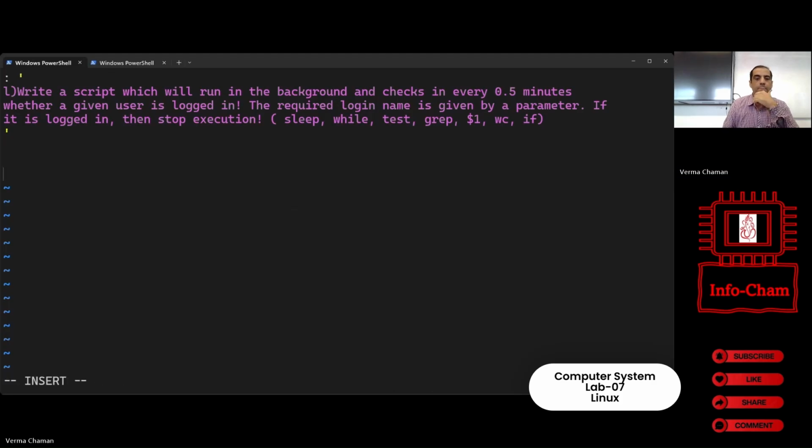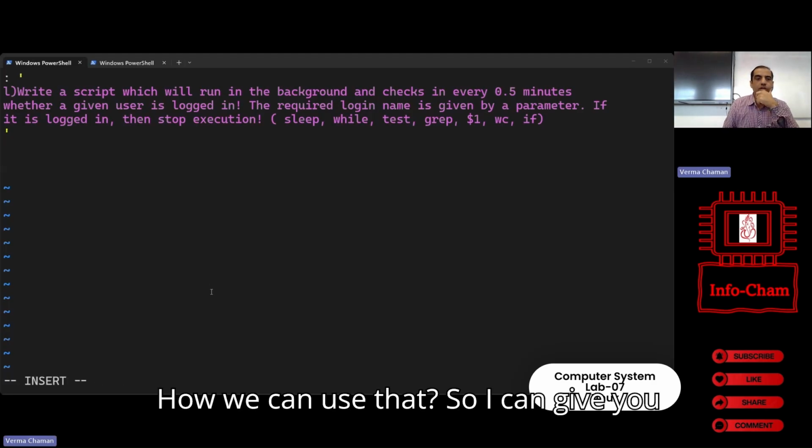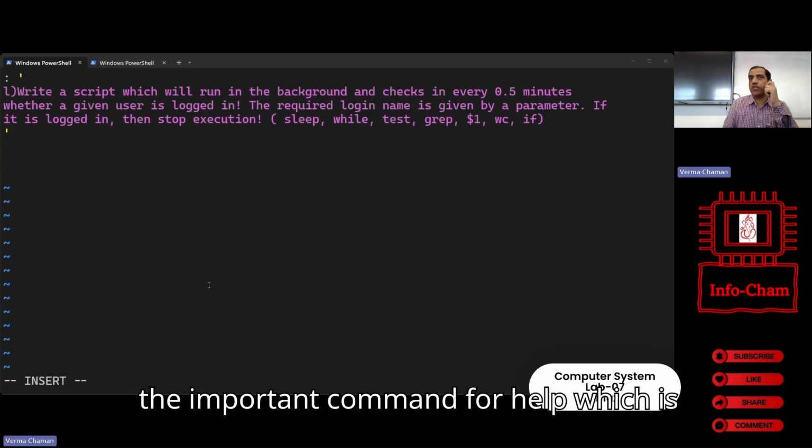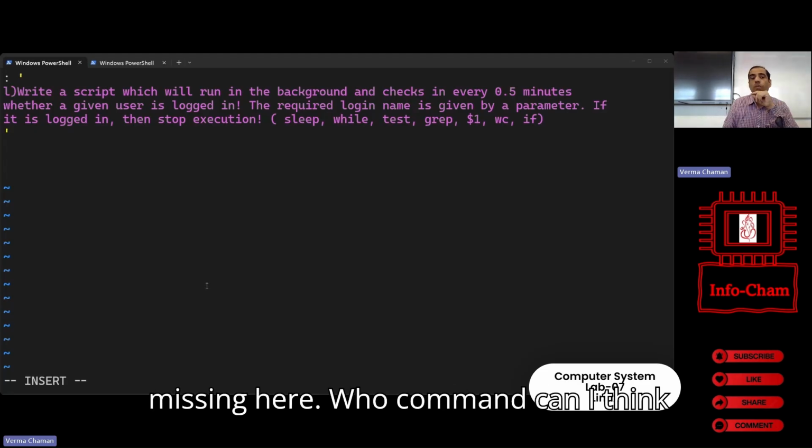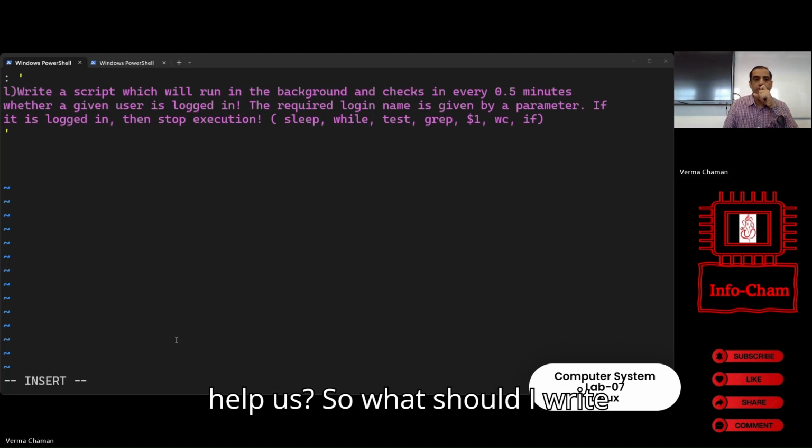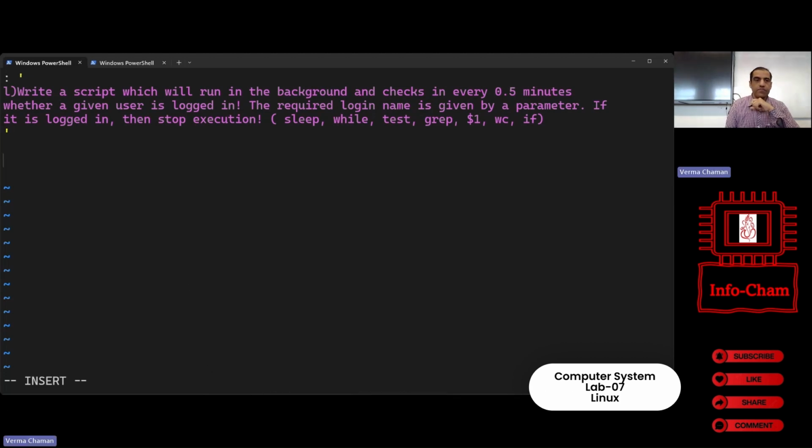Try, please. How can we use that? I can give you the important command for help, which is missing here. Which command can help us? So what should I write here?